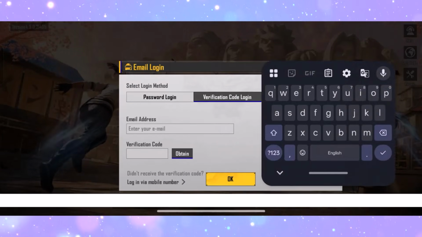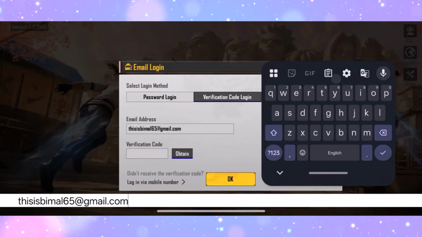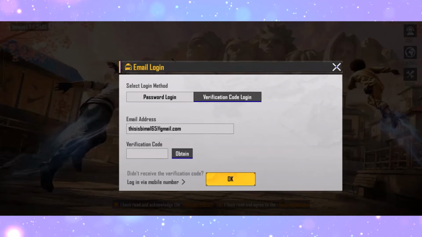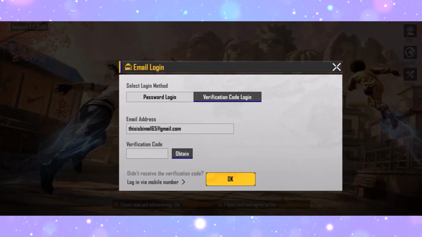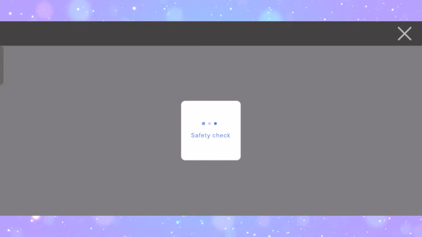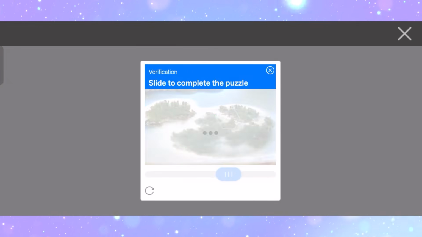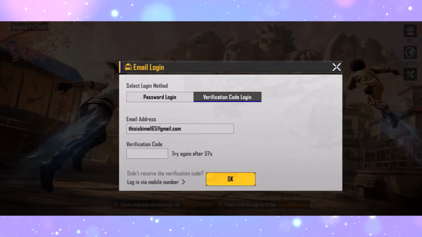Now over here, just type in the email address that you want to use for your PUBG mobile account right here. And over here, now go to verification code, but we have not received a verification code, so we will tap on obtain. Now when we tap on obtain, PUBG Mobile will send us a verification code after you complete this human verification captcha. And let us wait and see after we receive our code.